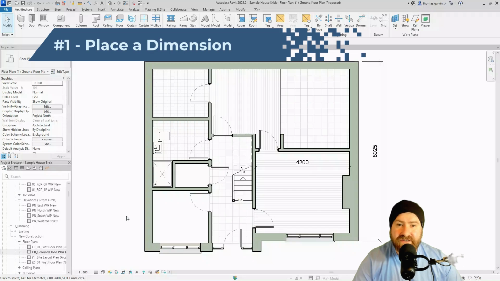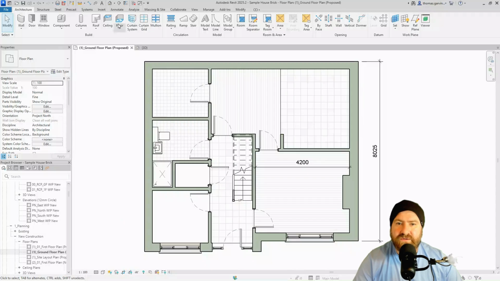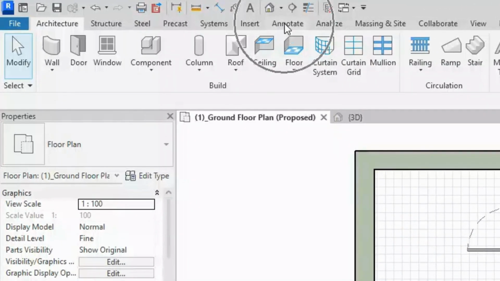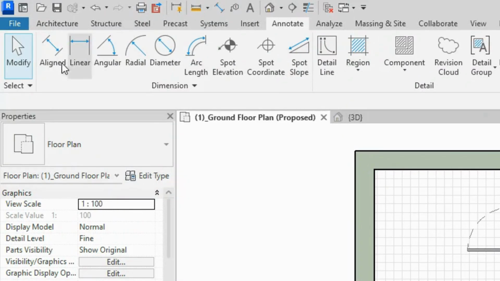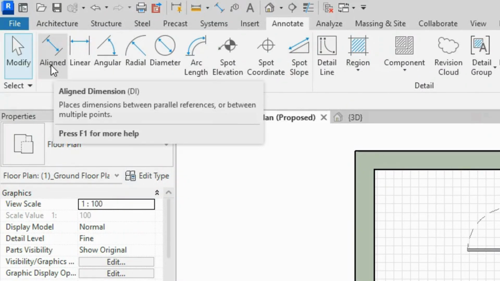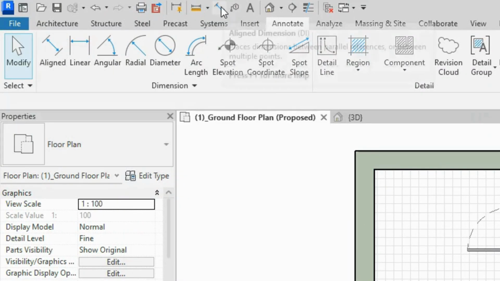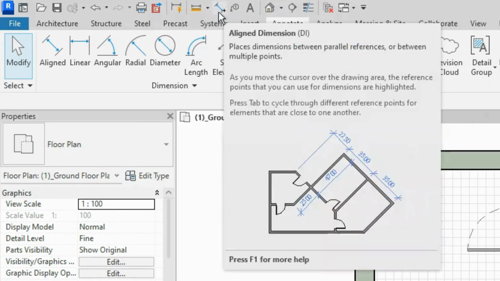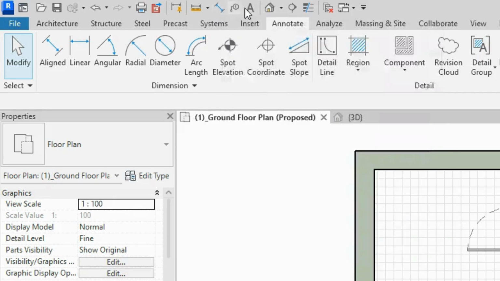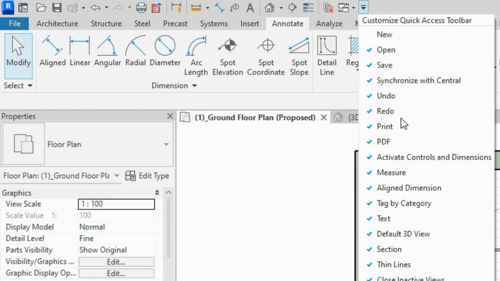Right, let's create a dimension first. Okay, how do we do that? We can do that in a couple of places. We can go to the Annotate tab and select Aligned Dimension, or we have an option above the ribbon for Aligned Dimension here. If this tool is missing and you don't have that above your ribbon, go to this little drop-down menu and select it from this list. So it's Aligned Dimension. Make sure that's ticked on.